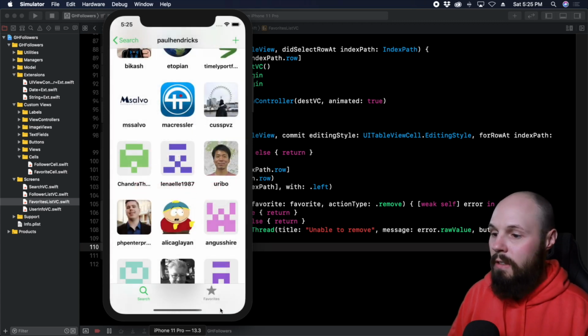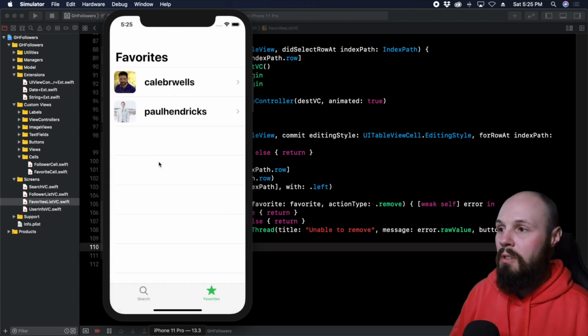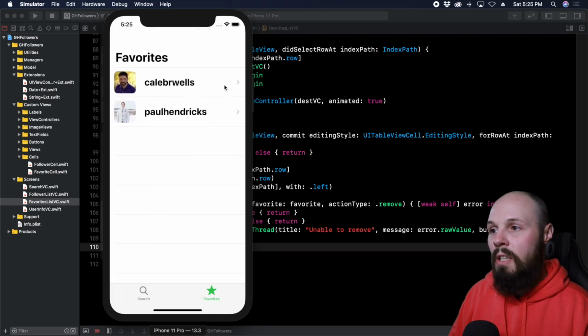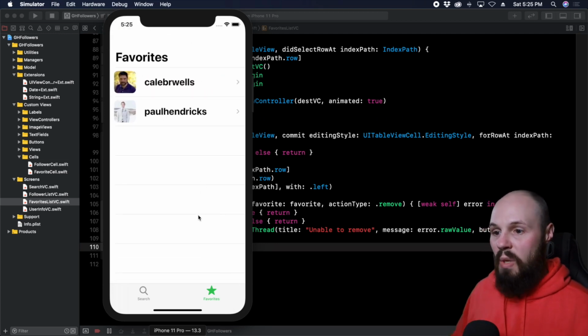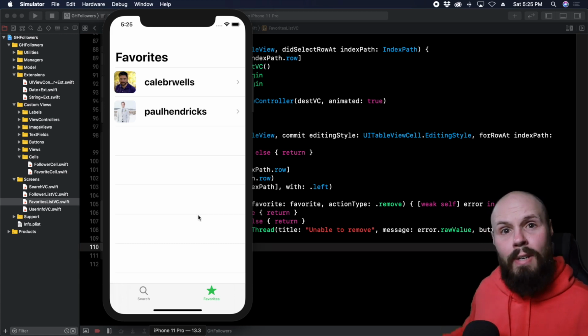Hooray, added. Now let's tap on favorites. There's Paul Hendricks. Cool. So our persistence is working. Swipe to delete is working. We won't delete Caleb. We'll keep him. So yeah, we're up and running here with our table view. That kind of wraps up the project.